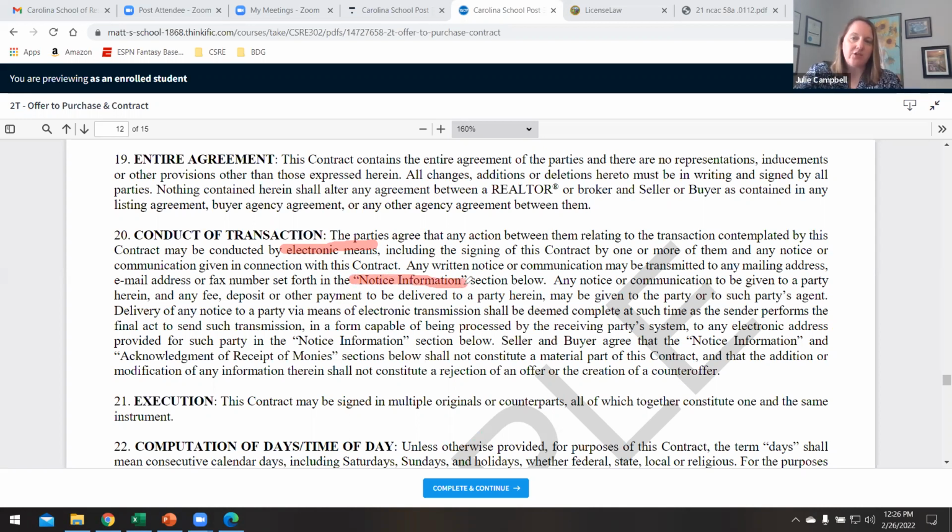Any notice or communication to be given to a party, and any fee, deposit, or other item, may be given to the party or to such party's agents. Delivery of any notice to a party via means of electronic transmission shall be deemed complete at the time that the sender performs the final act to send such transmission in a form capable of being processed by the receiving party, to any electronic information provided in the notice information.